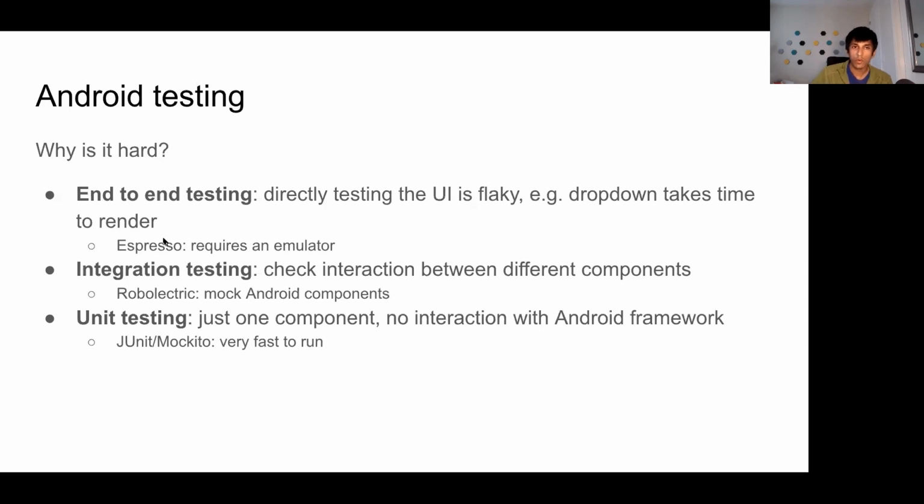A common framework that you might hear for end-to-end testing is called Espresso. So Espresso requires an Android emulator, and it'll actually simulate a button press, for example. So it'll say, okay, tap on this button with this ID, wait for 3 seconds, and then check the results of the UI. That's how an Espresso test might work.